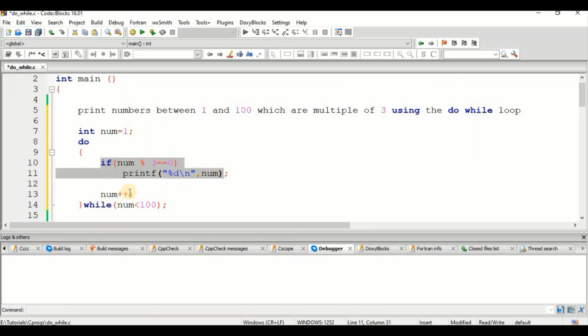So the num value will be incremented. What is the value of num now? The num value has become 2. Is 2 less than 100? Yes. Again it goes back. So 2 mod 3 is equal to 0? Again the remainder is not 0, so it will not print. Again the value of num will be incremented. What is the value of num now? Num will become 3. 3 is less than 100, so the condition is true. Again it goes back.